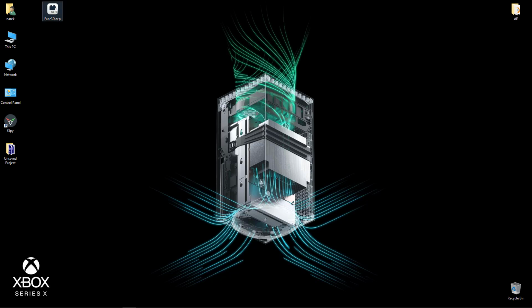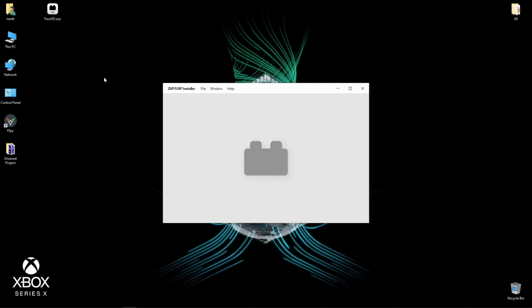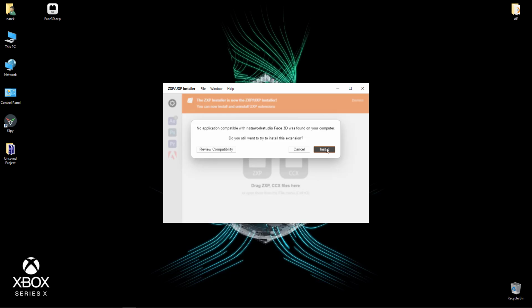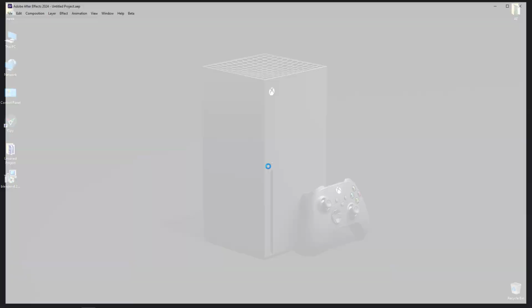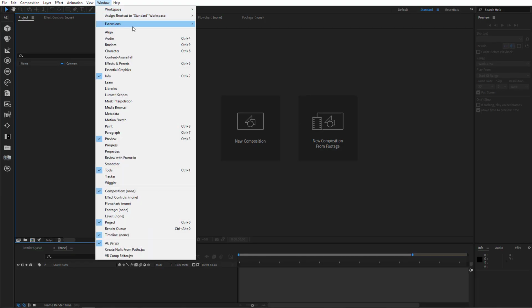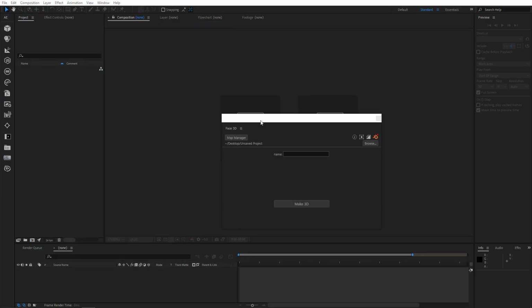Install Face 3D. Open After Effects. Go to Window, Extensions, and choose Face 3D. This is the plugin window.